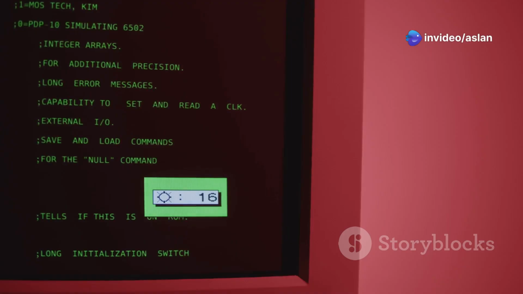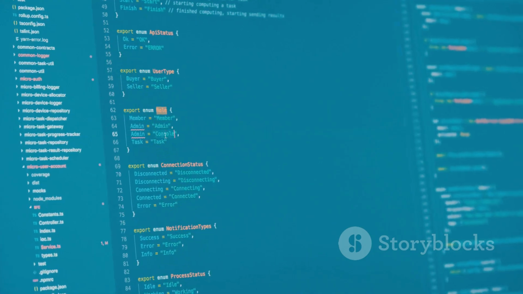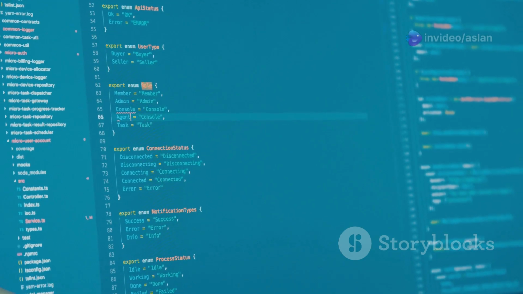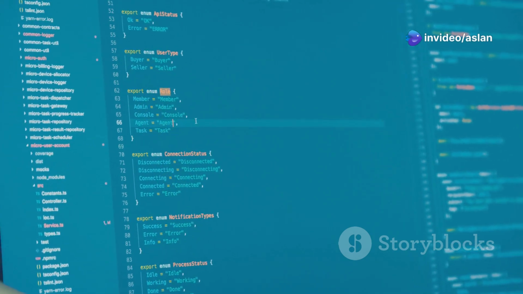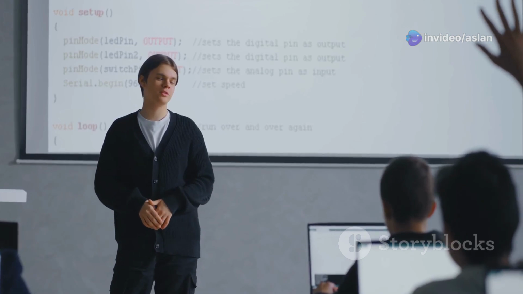Hopper's A0 compiler laid the foundation for contemporary programming languages. It liberated programmers from binary code, enabling them to write more comprehensible, debuggable, and maintainable code. This breakthrough democratized programming, making it accessible to a broader audience.